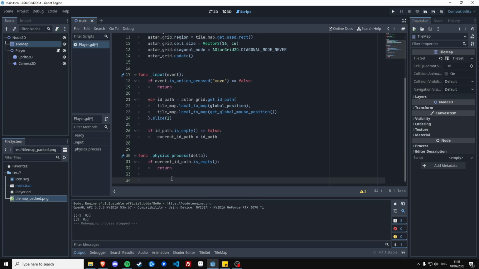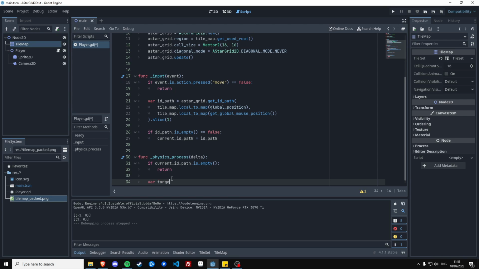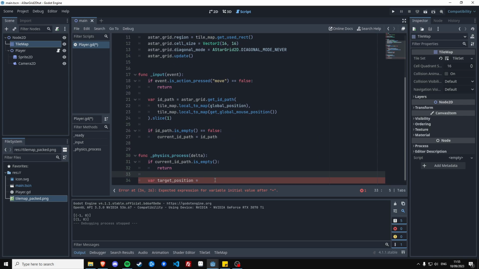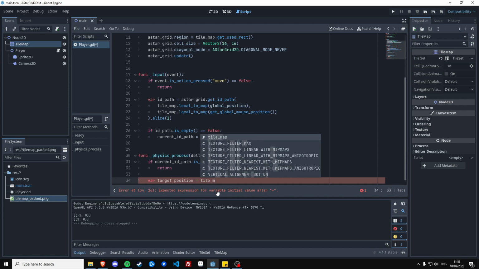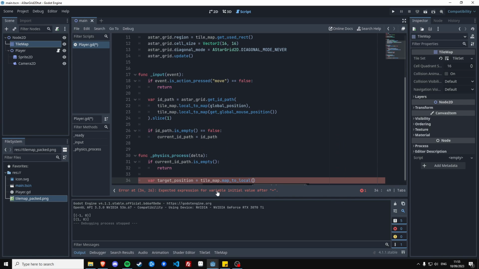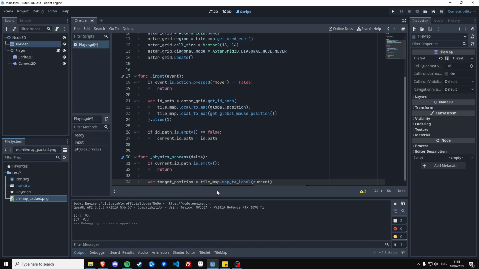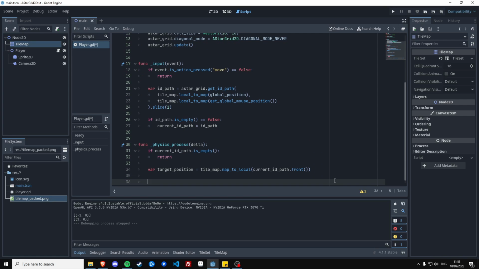And we're going to have to move our player to a Vector2 position because we can't move our player to a Vector2i position. So first of all, we're going to set a target_position variable. And that's going to be equal to the first item in our current_id_path, but we have to convert it to a Vector2. And the tile map actually has a function for that, map_to_local. And we can pass in the first item of our current_id_path by saying current_id_path.front, which returns the first item. Now we have a position we want to move to.